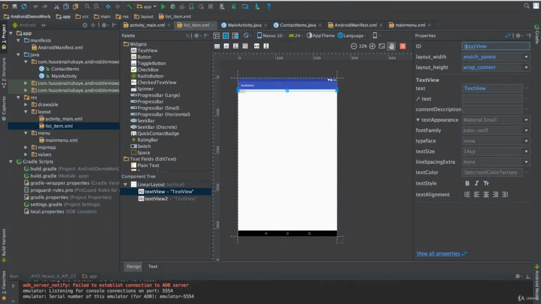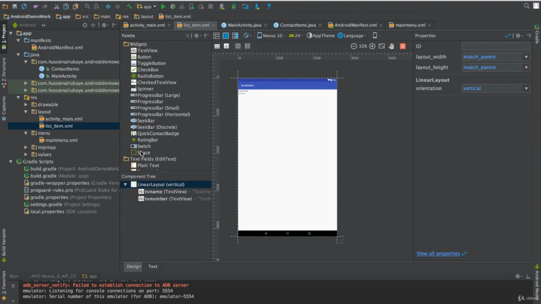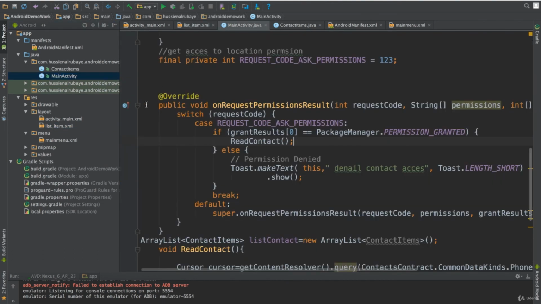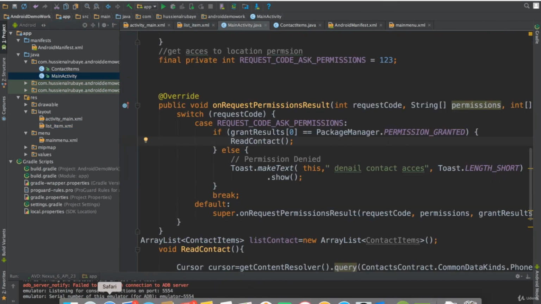Okay, TextView name. Make sure it's named TextView name this way, and this one, TextView for what? TextView for number. Okay, you could change the font size here if you want. I want this one to be 20. That's good. So yes, this is the layout. Now I want to load everything from here. I don't want to bother myself.